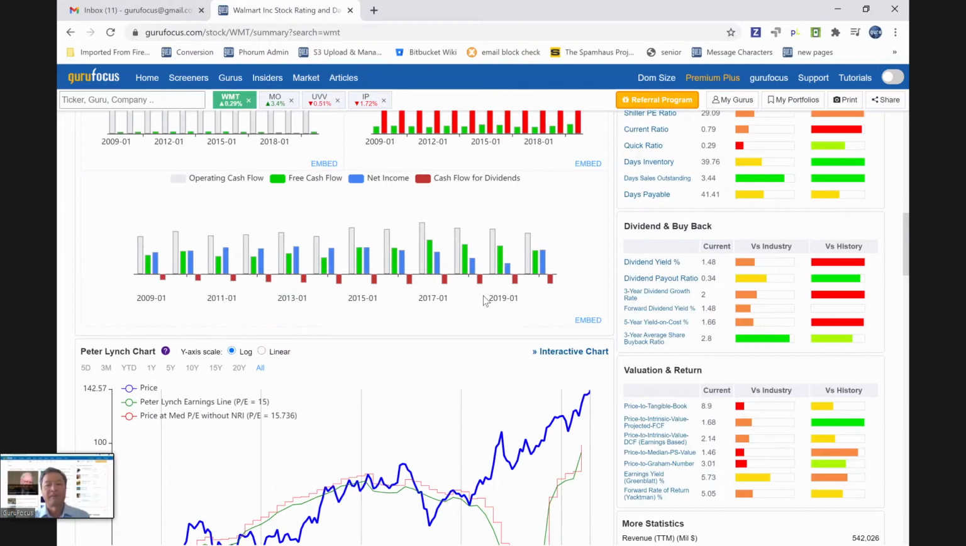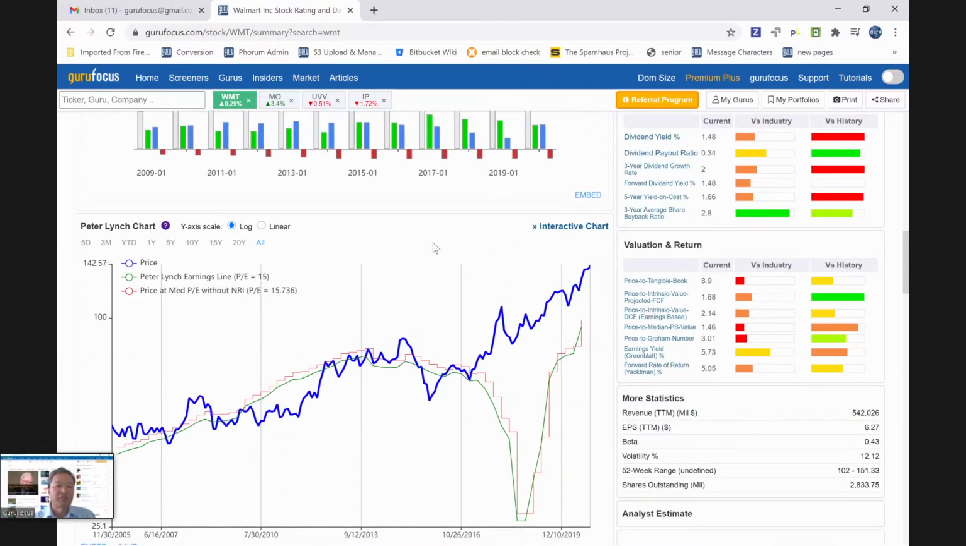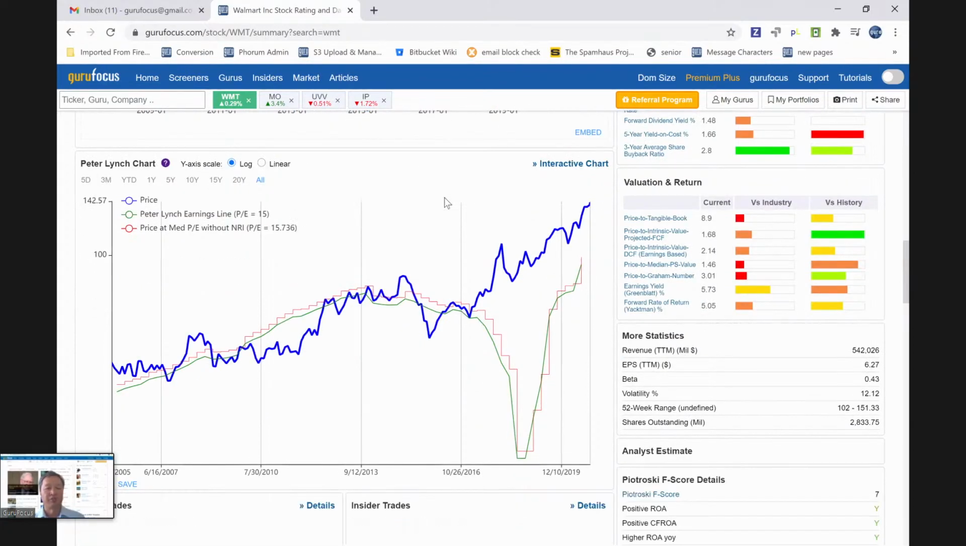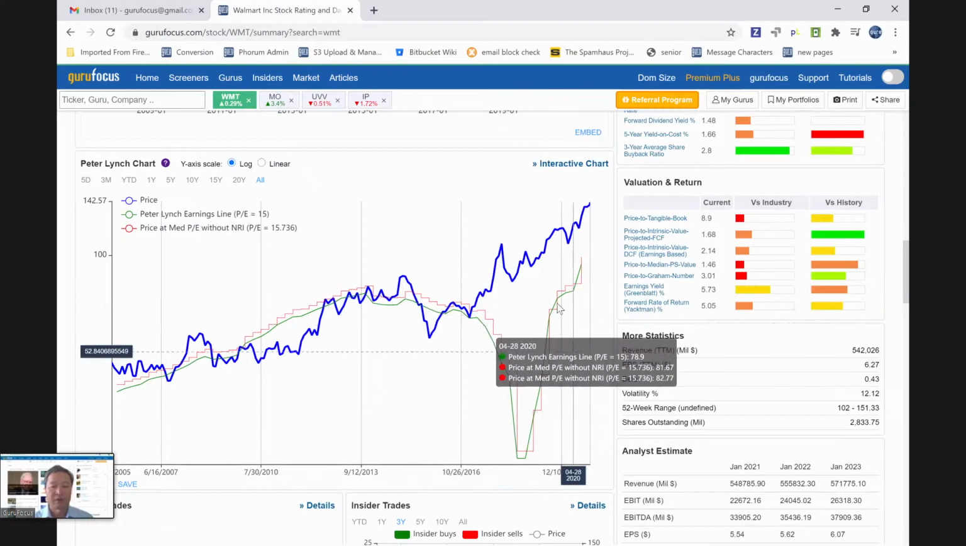Otherwise, if the company is using more cash to pay the dividends than it makes, it may not be that safe. If we go down here, it's a Peter Lynch chart. Peter Lynch chart is what Peter Lynch used during his research. And simply he used a price to earnings ratio equals 15 to calculate where the price should be, and compared with the actual price. For instance, this blue line here is the actual stock price, and this green line here is the Peter Lynch earnings line.